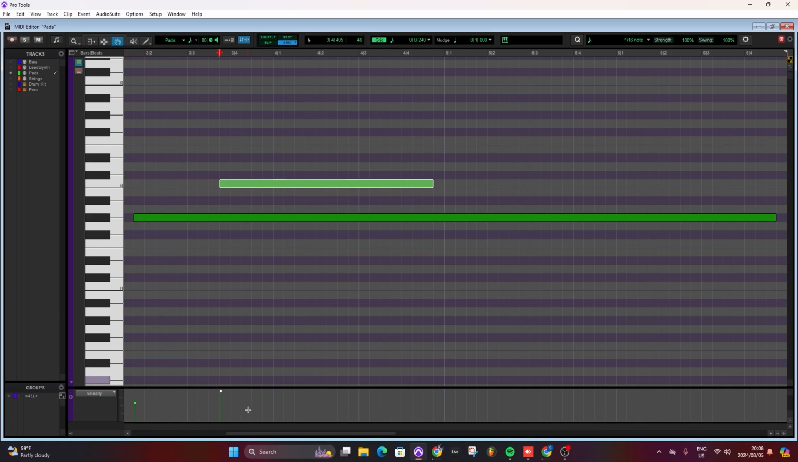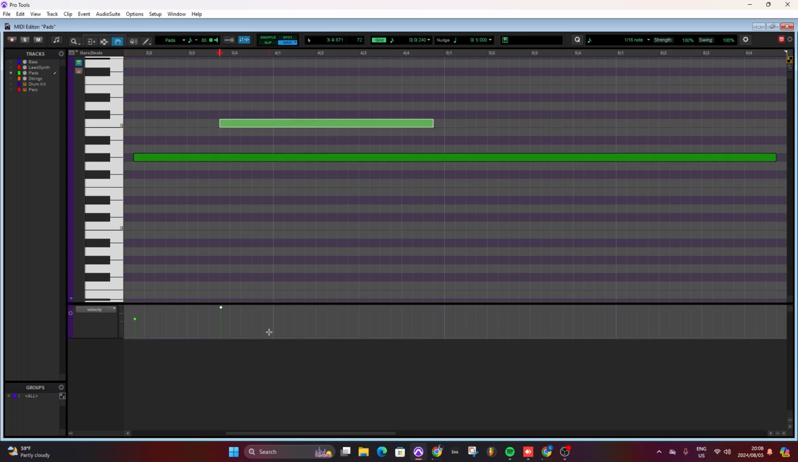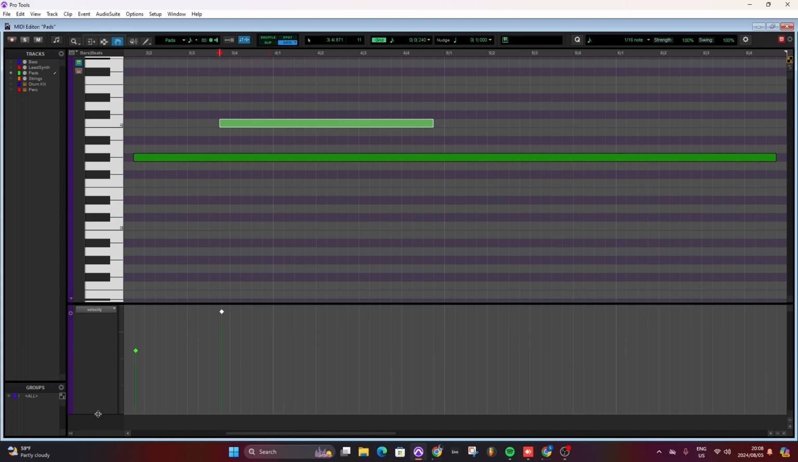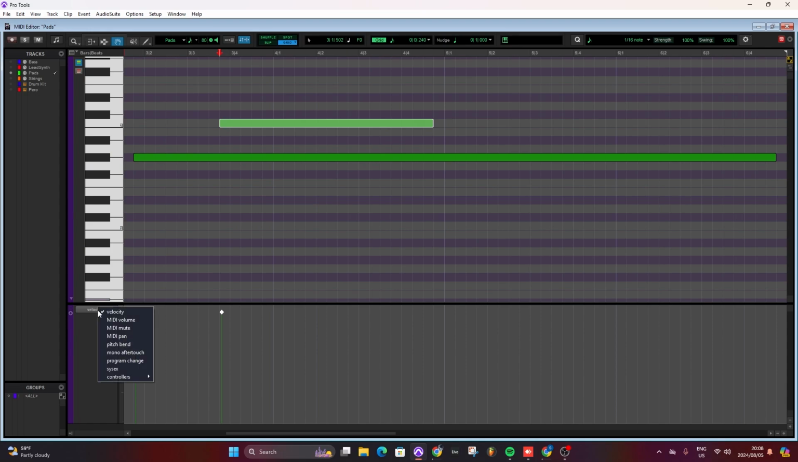So you can access MIDI controls. Let me just expand that a bit up right there. You can access MIDI controls right from the bottom within your MIDI editor, right? So you can access different MIDI controls like MIDI volume, MIDI mute, MIDI pan, pitch bend, mono aftertouch, etc. Right, so that's a good thing to know, that you can access them both on MIDI editor and also on your edit window. But we're gonna go to our edit window because I want to show you clips more likely.